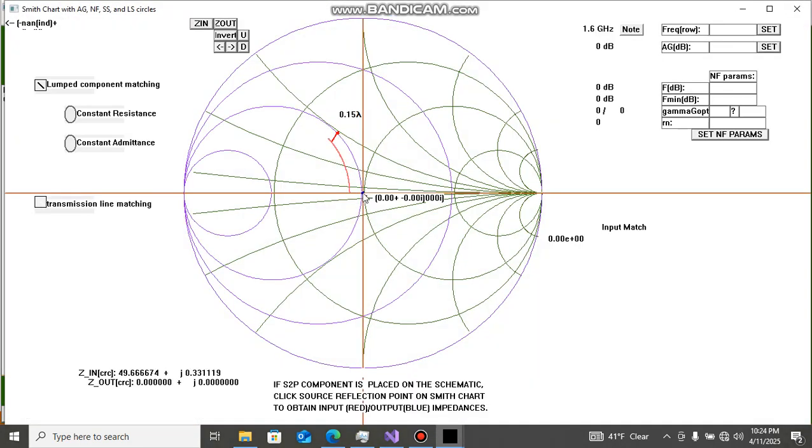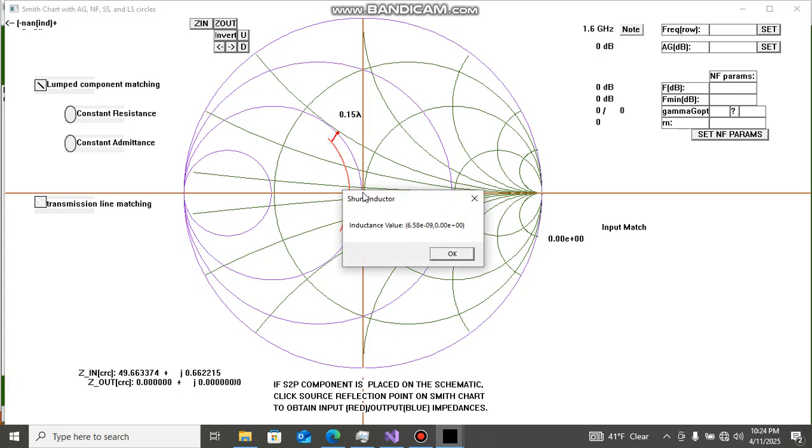Just ignore this line. It doesn't matter. It's just a tracer. Just make sure that you have your button pushed down and that you're dragging the point. You're dragging your mouse down here, and then you unclick, and you come up with your inductance value.